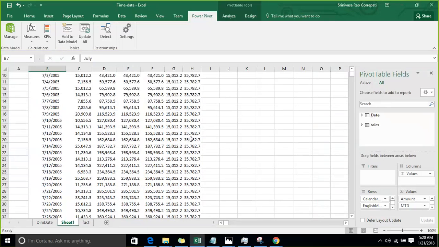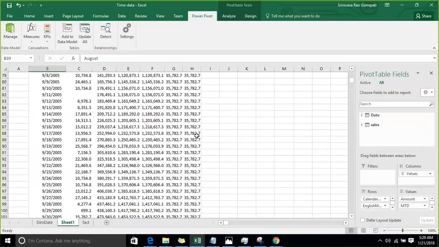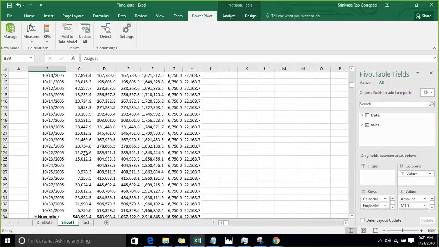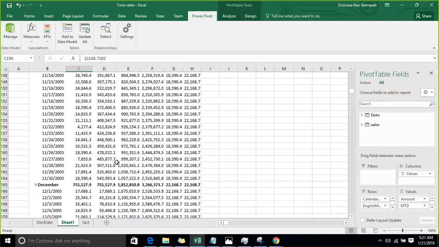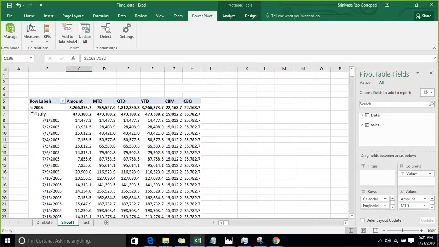See, July shows 35,782, August shows the same, and September as well. So for the complete quarter, whatever value is on the quarter end date is showcased here. Similarly, October, November and December show a value of 22,000, which is the value on December 31st. That is why it represents the last day of the quarter value, that is closing balance quarter.